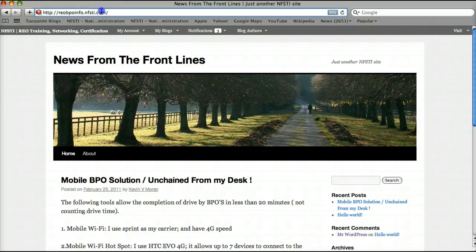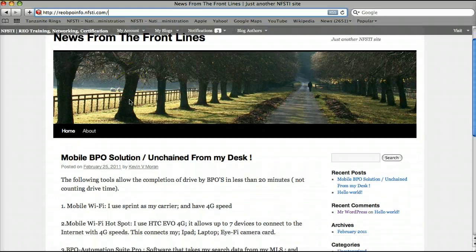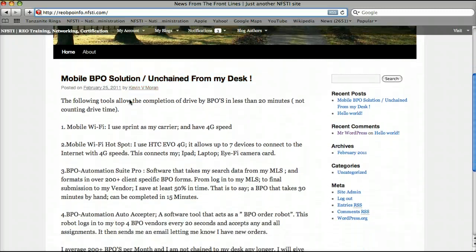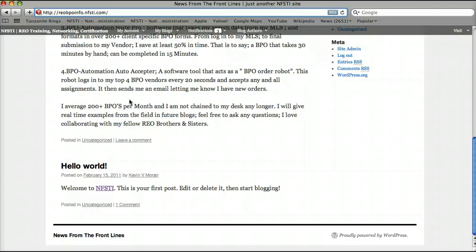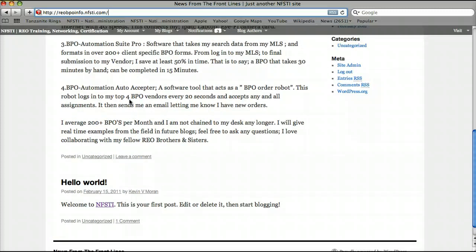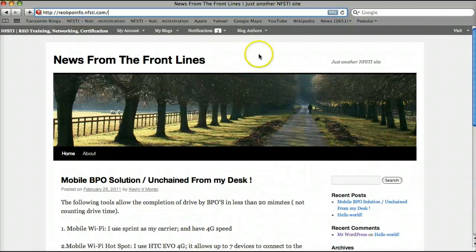reobpoinfo.nfsti.com. So this individual now has, up in the top address bar, their own URL. They can promote that, they can customize this website to look like their own, they can get in, and they're the administrator now. So they can write whatever they want to about REO industry, BPO industry, default servicing, as long as, again, it's within the confines of what's acceptable. This allows them to get greater search engine ranking within Google, Yahoo, Bing, etc. It also allows them to express their needs in a way that they want to, and then also it allows them to be able to direct their audience directly to their page instead of having to go through the entire NFSTI website. It's a very handy tool.